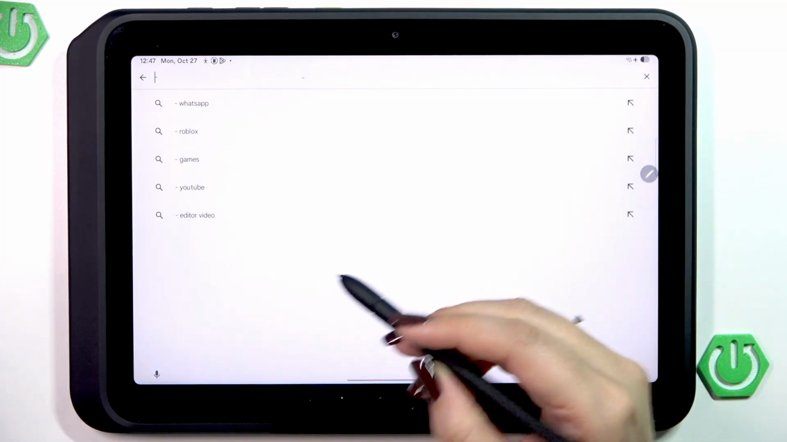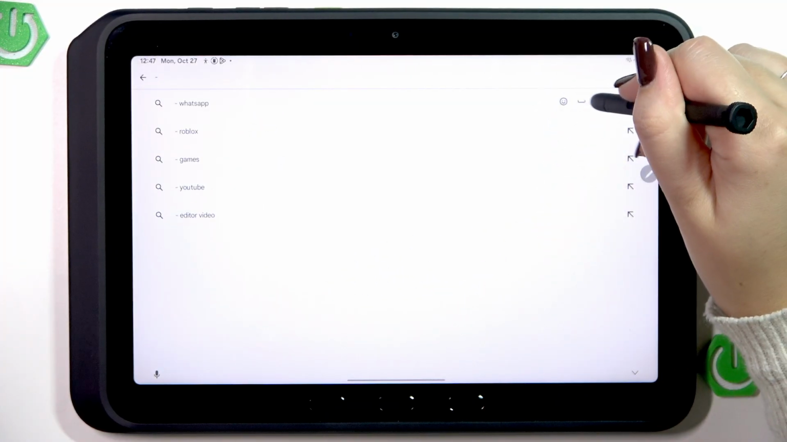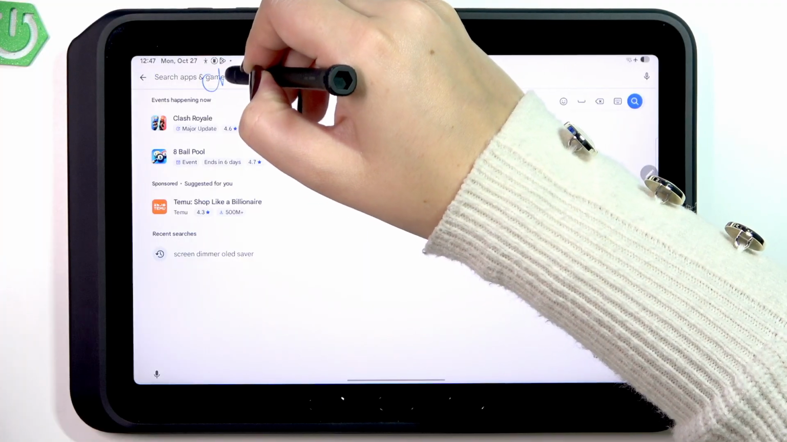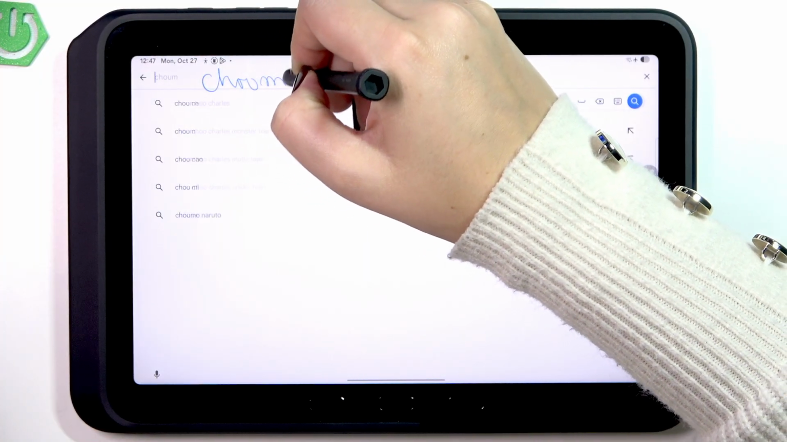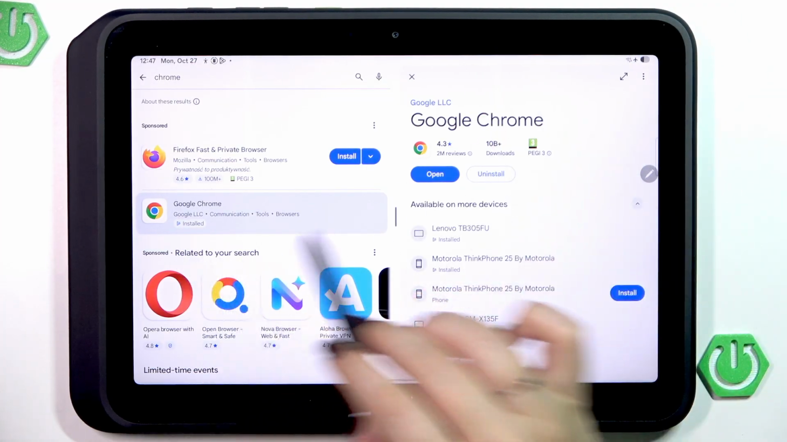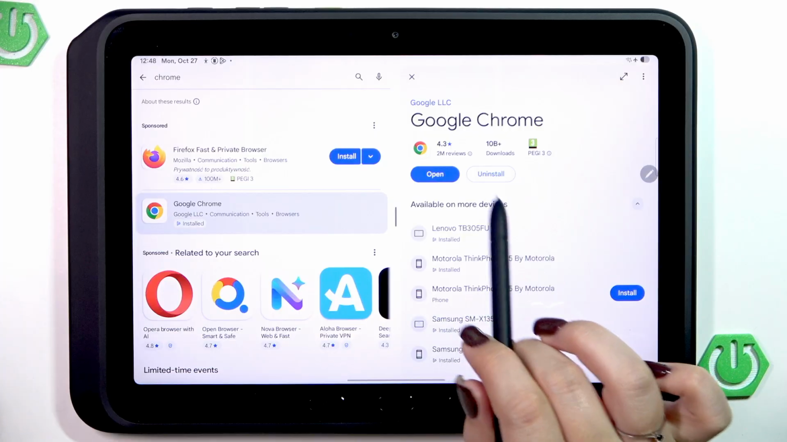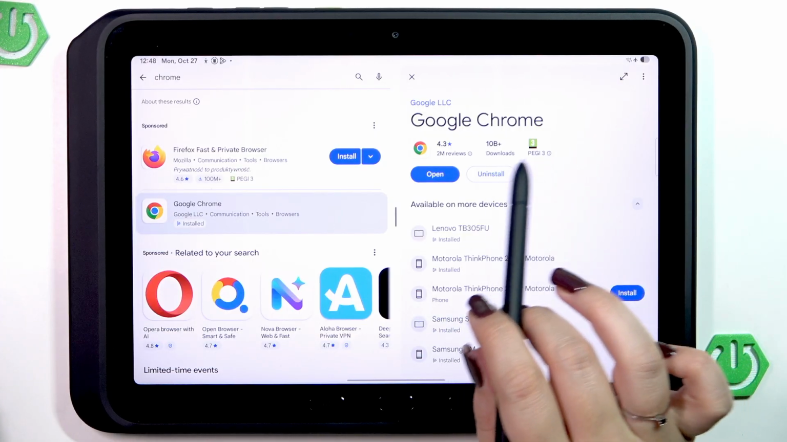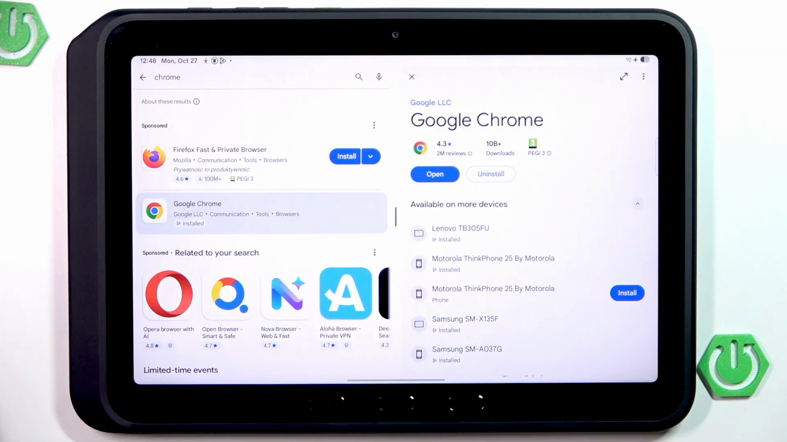Here enter the Chrome. I did not want to do that. Chrome. Okay. Find it, and here you will probably have the update icon. So just tap on Update. I highly recommend that. You can try to soft reset your device again after this operation.